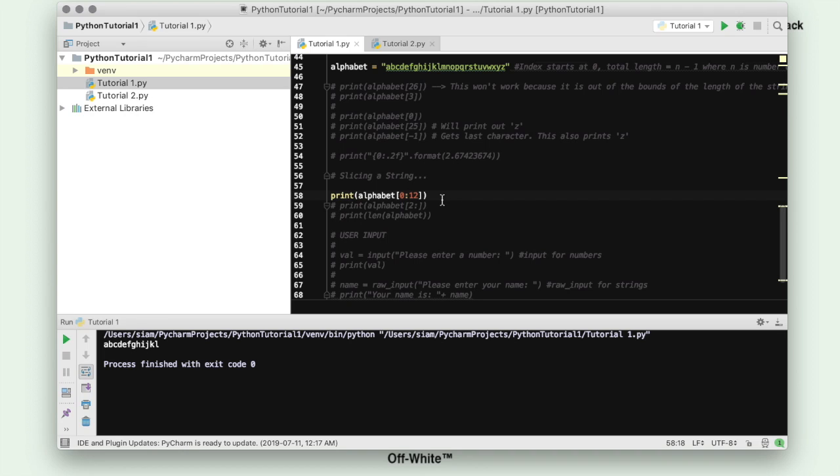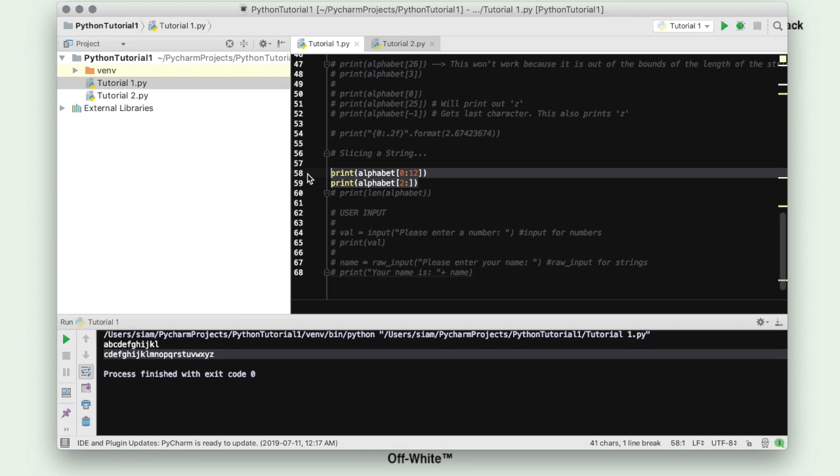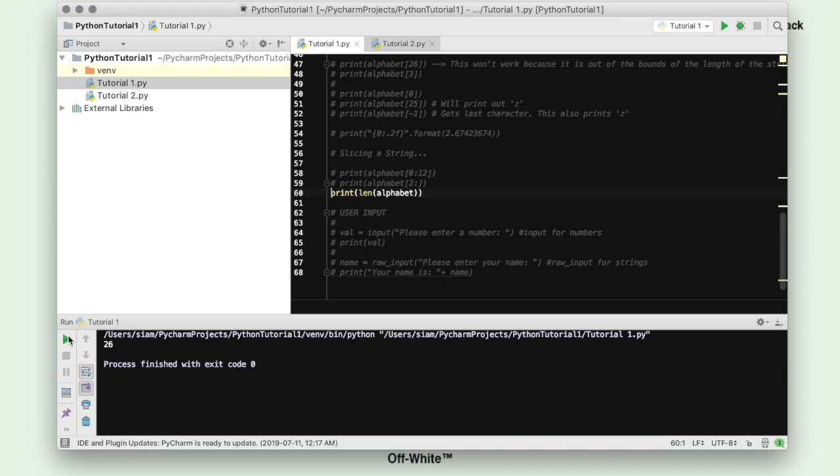What if we want to print out the entire string minus the first 2 letters? All we have to do is 2, colon, blank, and we just leave it like that, and it's going to print out the rest minus the first 2 characters. We can also find the length of a string. All we have to do is write len and then the name of the string, and that should print out 26 because that's the entire length. We're not getting the index values or anything, so it's not 25.